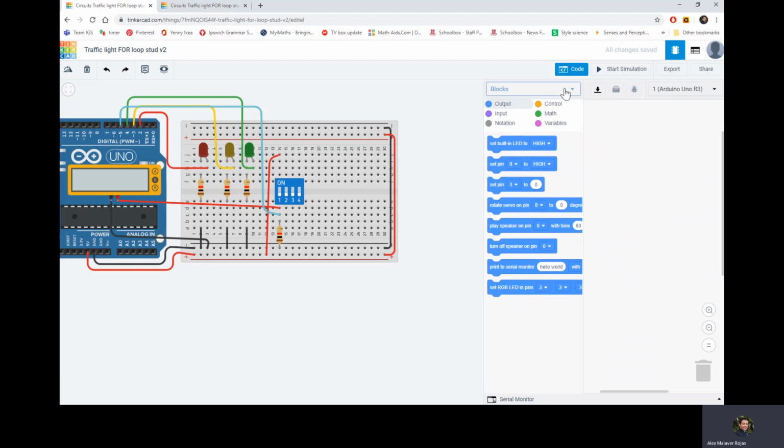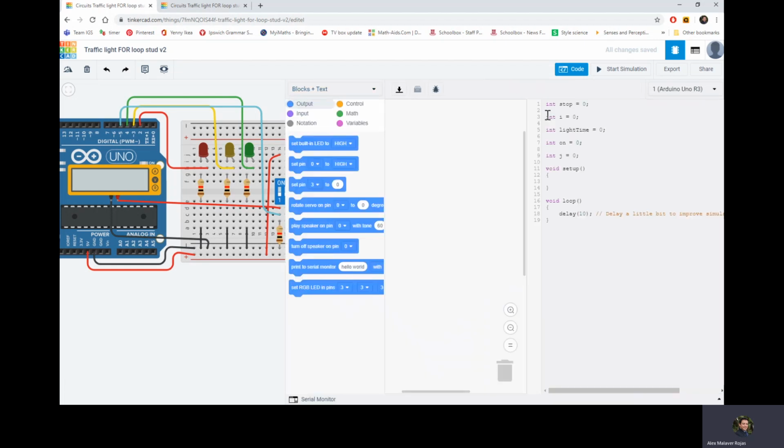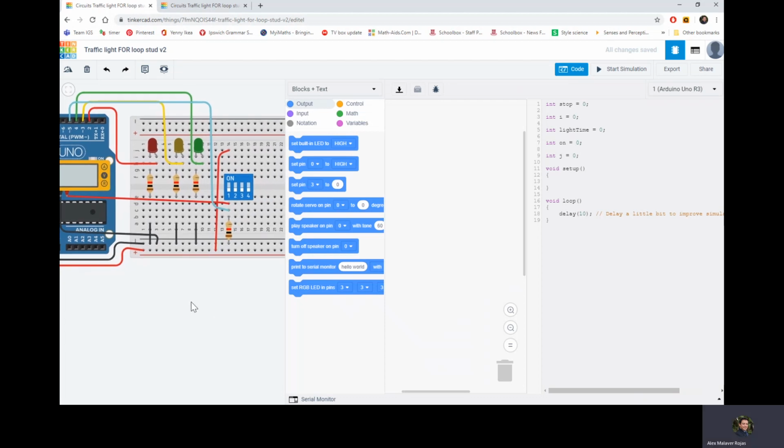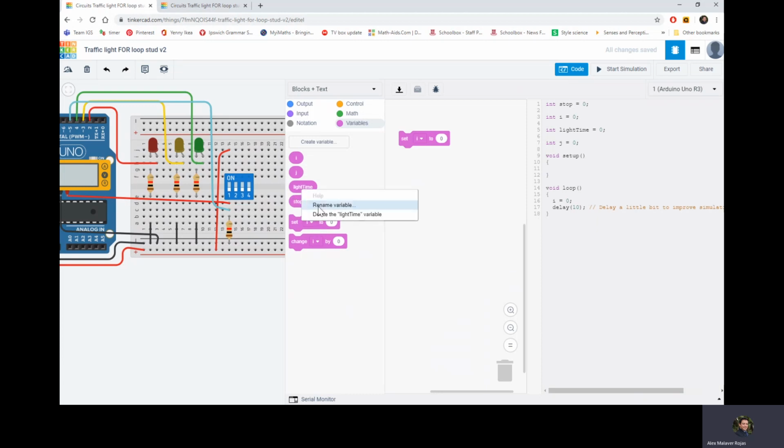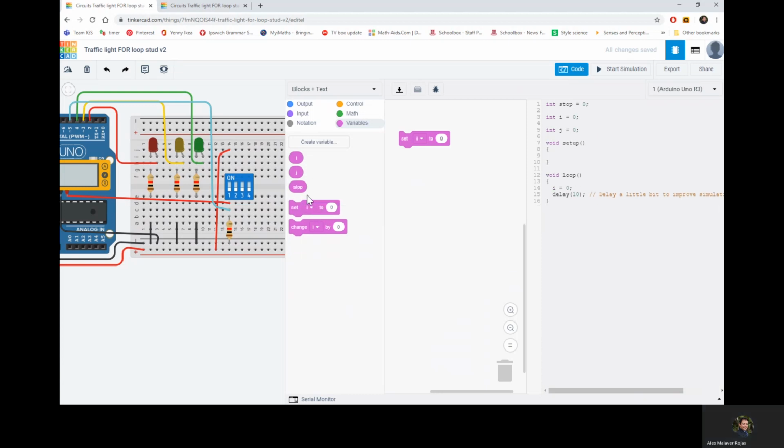So we need to code. You can put blocks and text if you want. The first thing we are going to set up is the switch. For that, I'm going to go to variables and put the set instruction. I'm going to delete all my variables and then create them again.